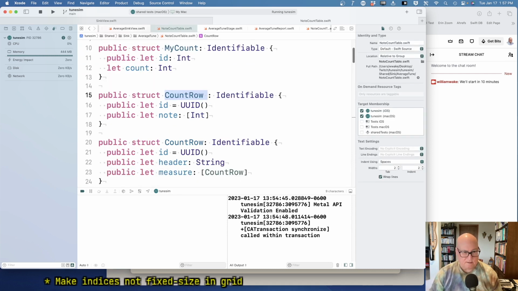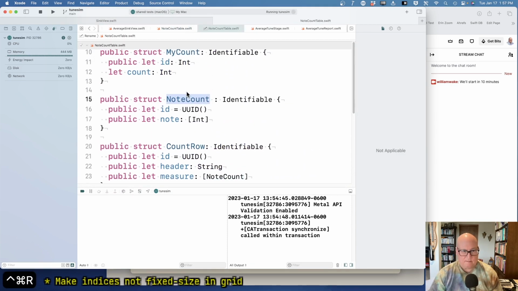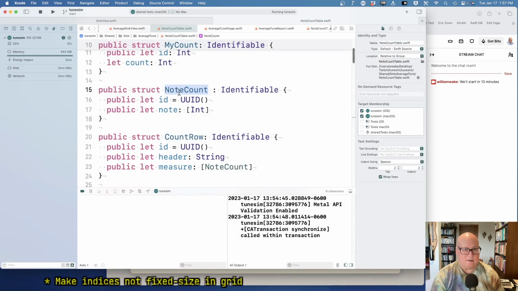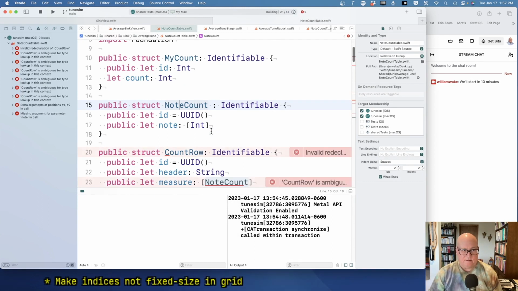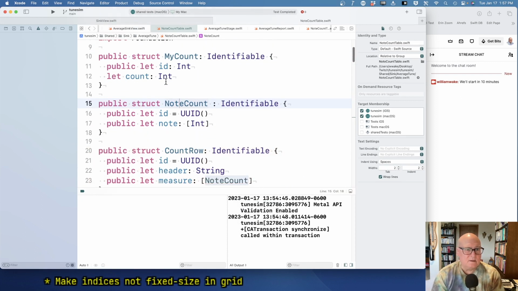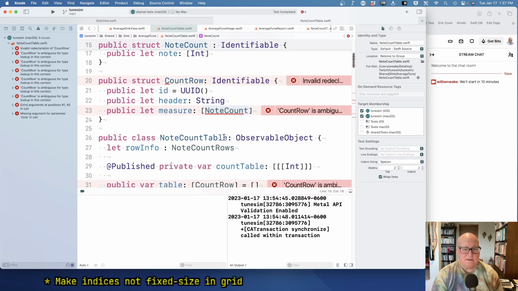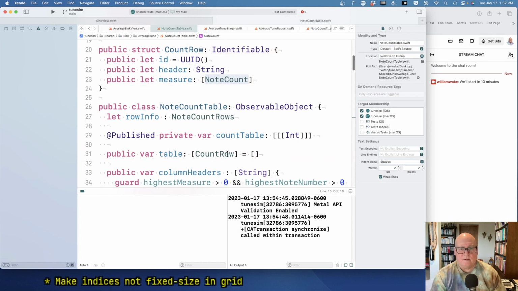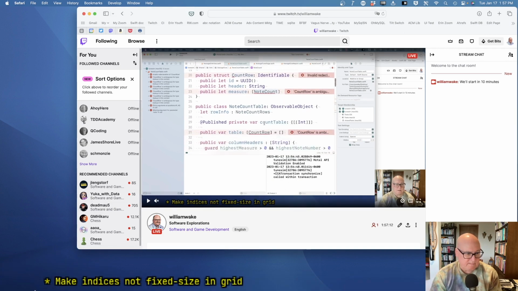Oh, geez, don't do that. Yeah, now it's all messed up. Okay. Let's make sure the tests still run. Oh, because I screwed it up. Valid redeclaration of count row. Nope, no, he caught on. No, he didn't. Measure contains note count. Count row. Yeah, let's quit this and start it again. No reason to waste that bandwidth.